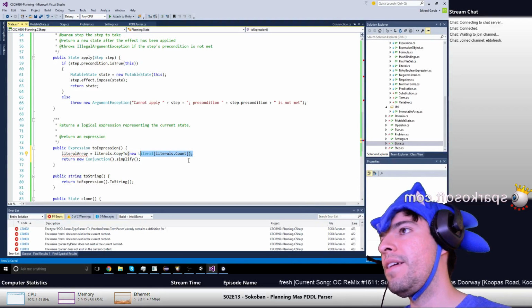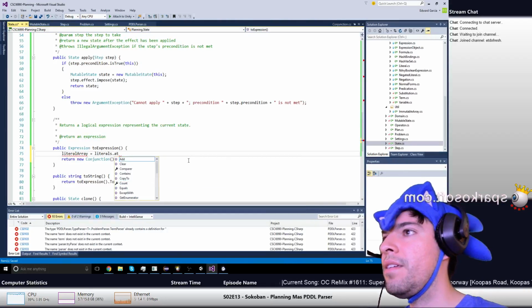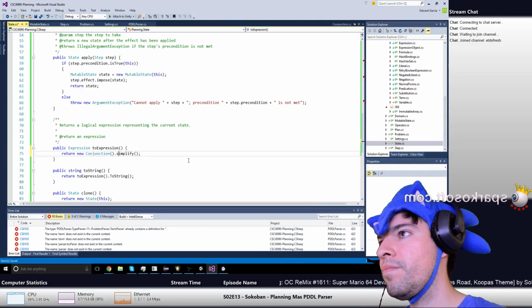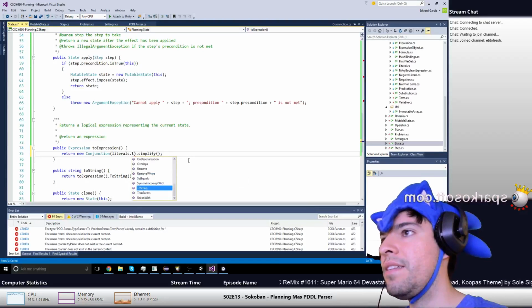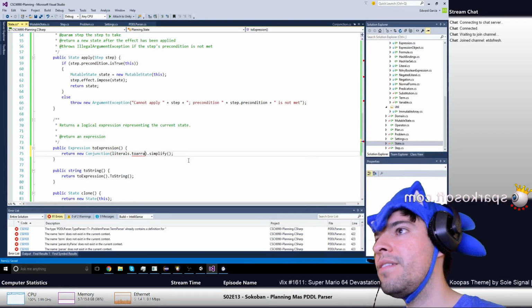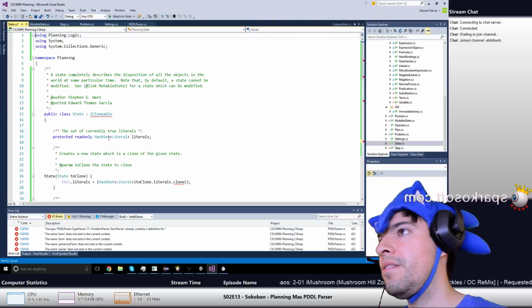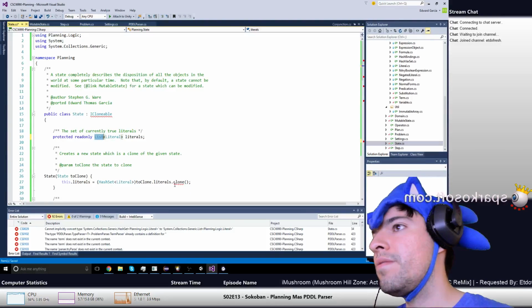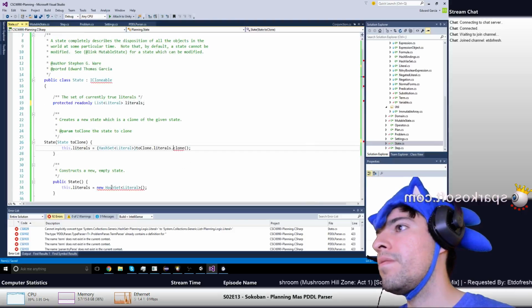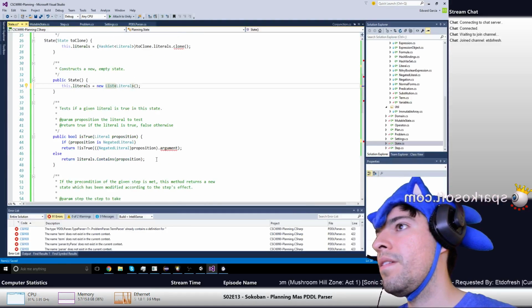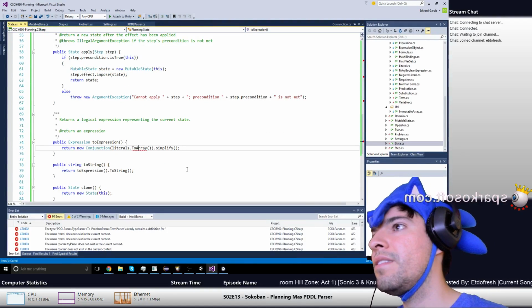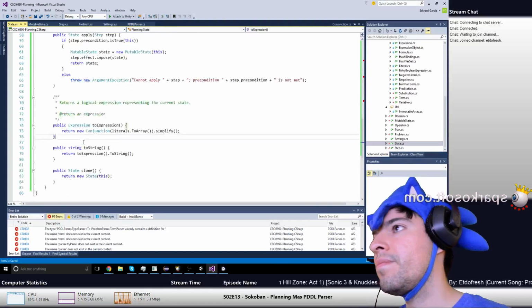Come on, there's got to be a different way though, right? Literals dot array copy to. You know what I'm going to do? Literals dot to array, and then we'll figure it out. Because what we're going to do is now you're going to be a list. And now you should have a to array function. Bam. Okay.